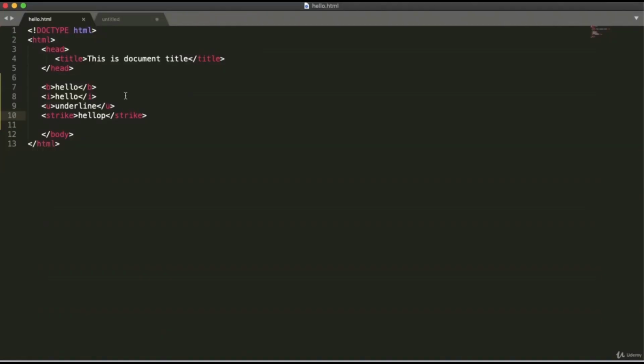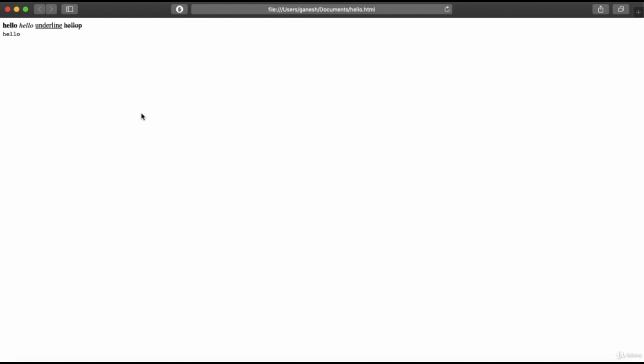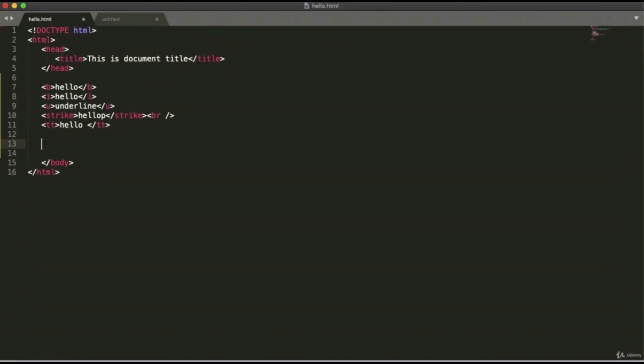We have another tag, the monospace font tag. The tag is tt: type tt, hello, close tt, go to the web page, refresh it. The font of the hello gets changed. Another tag is the superscript tag. The superscript tag is basically used to display an element raised. So type sup, HTML, close the sup, just save and run it. Here you can see the font gets changed for HTML.